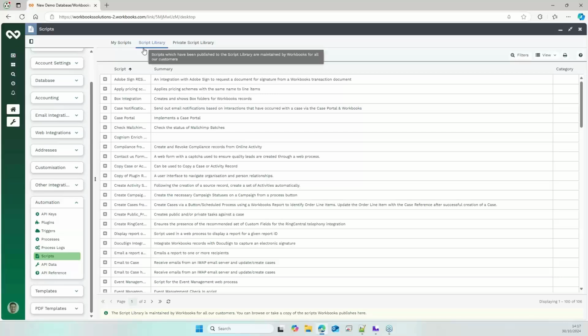Now, at the moment there are 106 scripts. Not all alive, but any one of these could be used as it is or tweaked to make something work for you. You just select it, select the option to copy it, and it copies it to My Scripts. Then you can tweak it, edit it, play with it and test it to make something work for you.